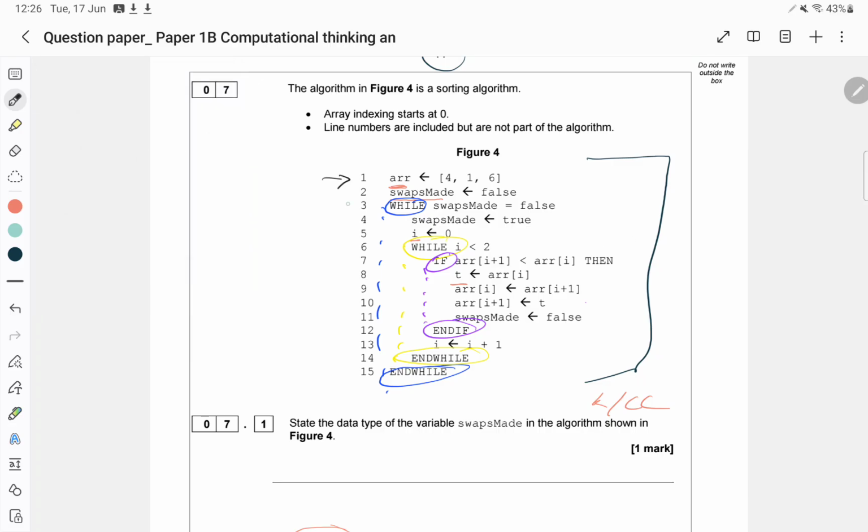So variable gets assigned, while swaps made is false. And here I'm just going to use my human ability to have a look at where swaps made is set. So it's set here, and it's set, the arrow is a bit confusing actually, because of the assignment notation. What could we use instead of an arrow? I'm just going to use a little star. It's set here and it's set here.